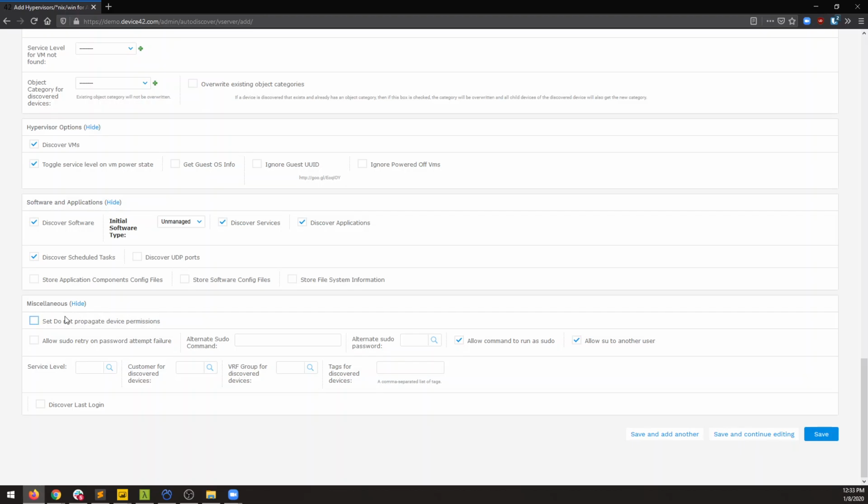In the miscellaneous options, you can choose whether or not to set or to propagate device permissions if you're using multi-tenancy. And if sudo fails, you can specify whether or not to retry it. By default, we will not retry it to prevent accidental lockouts. If you are using an alternate sudo command, such as pbrun, you can specify that command name. And if you use an alternative sudo password rather than the account password, you can specify that from Device42's secret vault as well.